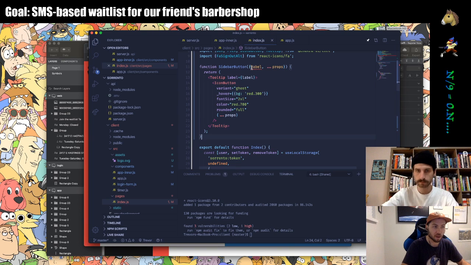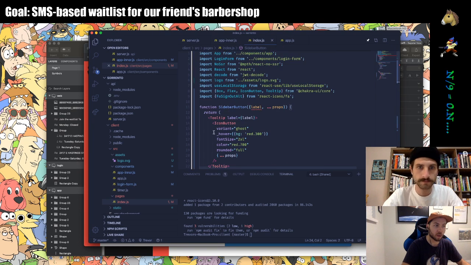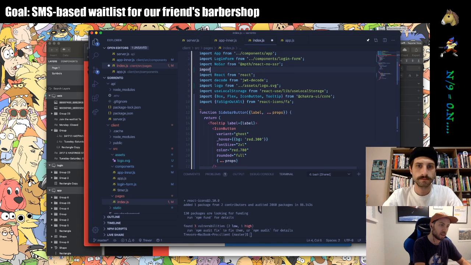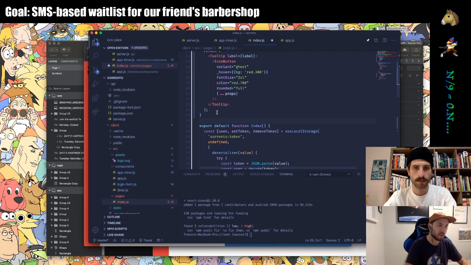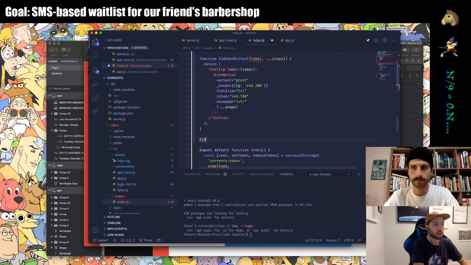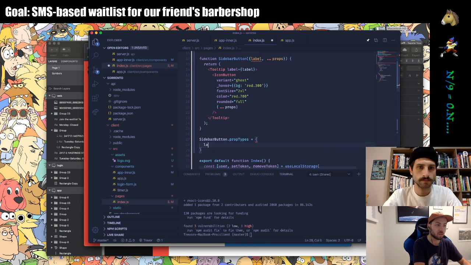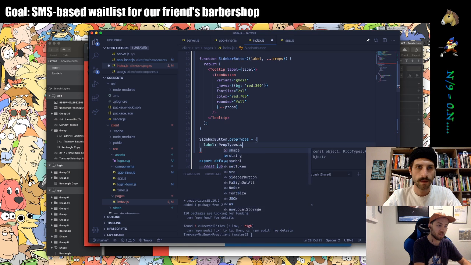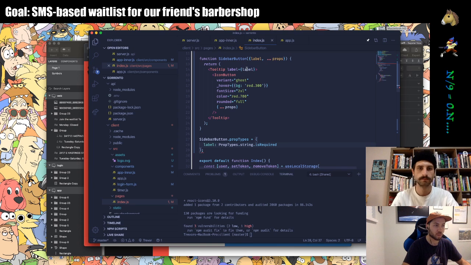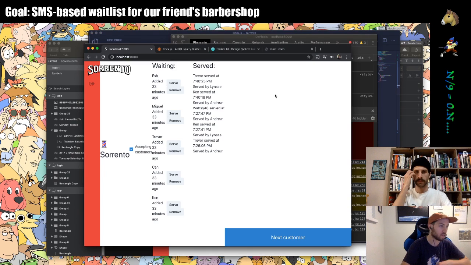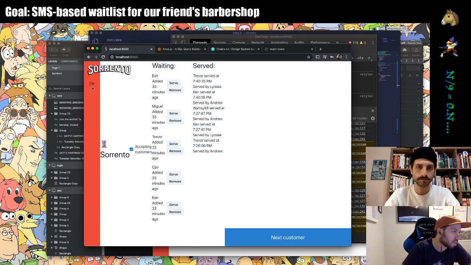And now I'm getting a red underline here saying that label is missing in props validation, so I'm going to fix that real quick. Import PropTypes from prop-types, and say SidebarButton.propTypes equals an object with label. I'm going to say label is a string, and it is required. So now all this should continue to work as it did before.